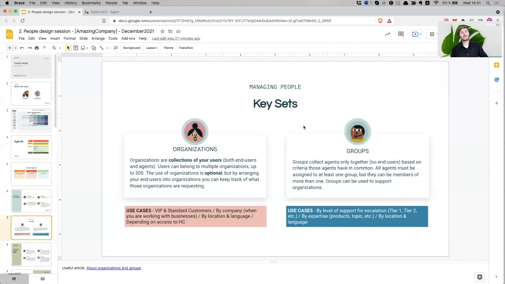Now, for your agents, there's a much similar approach, but it's just called groups. In groups, only agents are able to be members. So groups are essentially departments, right? If you have departments in your company, you have customer service, customer care, billing, financing, whatever departments you have. In Zendesk terminology, these are groups, right?